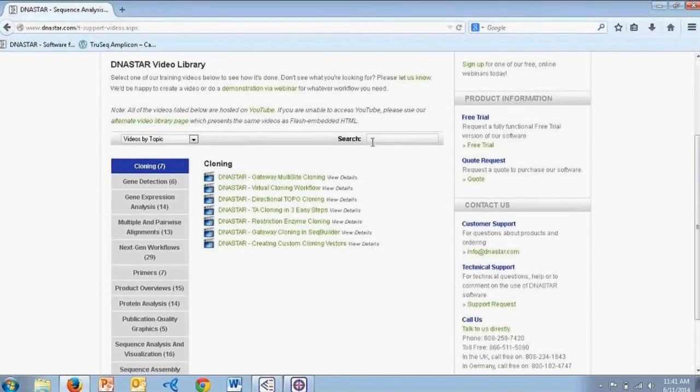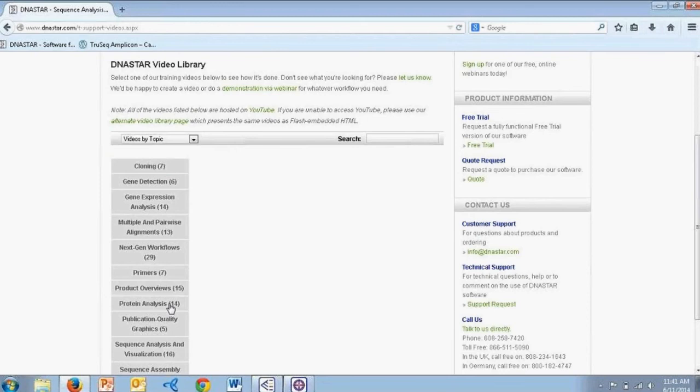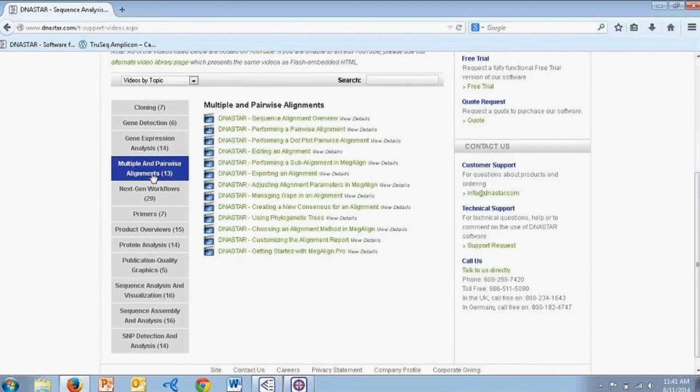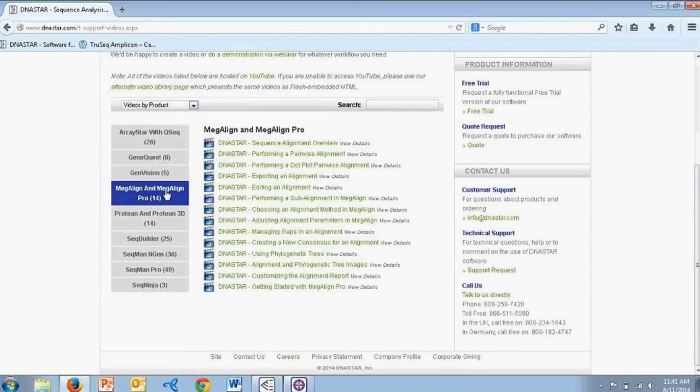So this allows you to search. We've got over 200 videos in this video library and a variety of different workflows. We can also look at these videos by topics, so multiple and pairwise alignments that we worked with today, or by products, so I can go ahead and look at some of these MegAlign Pro and MegAlign videos that we have here. So these are pretty helpful videos that are 2 to 3 minutes long and quickly walk you through some of our functionality.